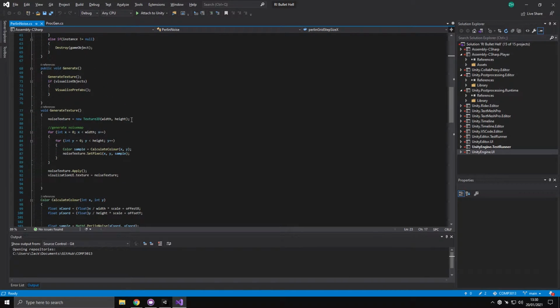Basically generate texture is what I used originally to set the Perlin noise to an empty UI element just to make sure that it was working. This is no longer needed now. This is purely for development, just to make sure that the computer was actually generating what I wanted it to generate. But as of right now, this is still needed, but the display aspect here and the visualization UI isn't needed.